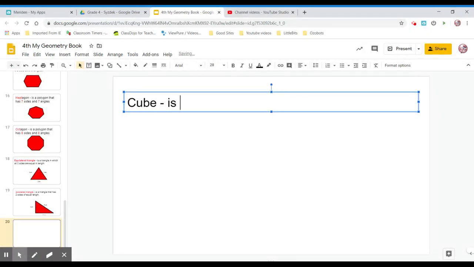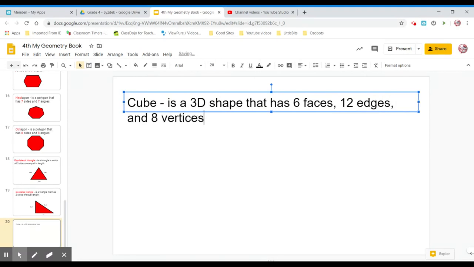A cube is a 3D shape that has 6 faces, 12 edges, and 8 vertices. And I'll go over each and every one of those words. Our cube is our vocabulary word. I'm going to change that to red. I'm going to size this a little bit bigger so you all can see it.